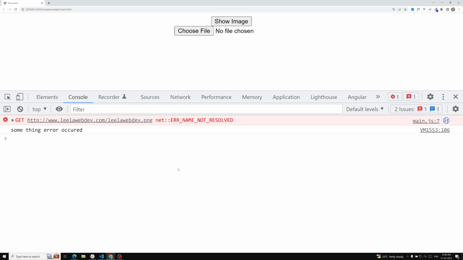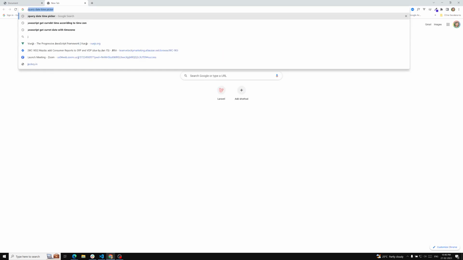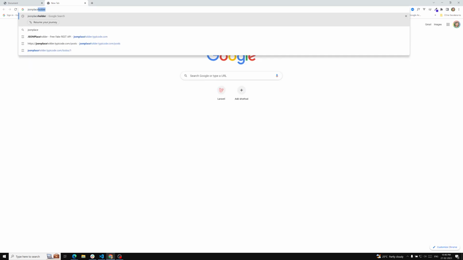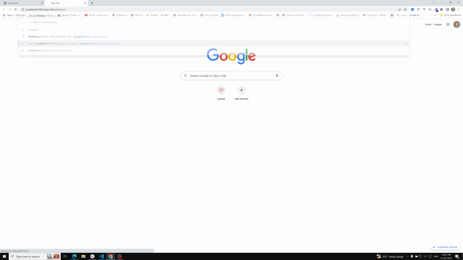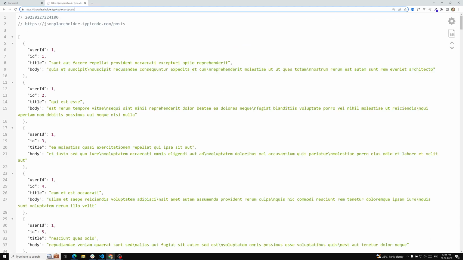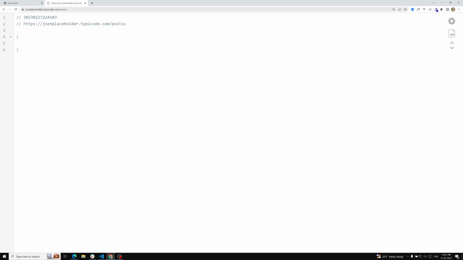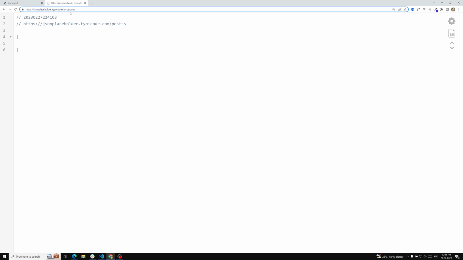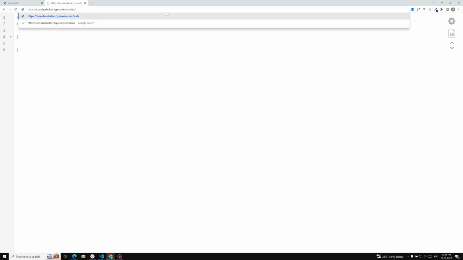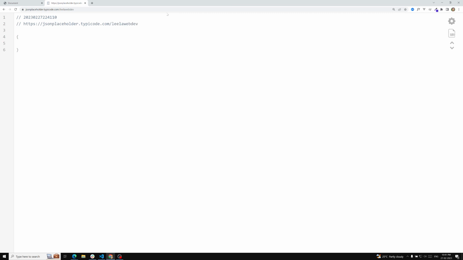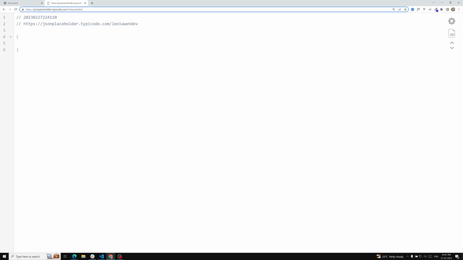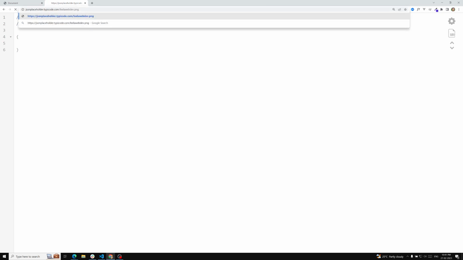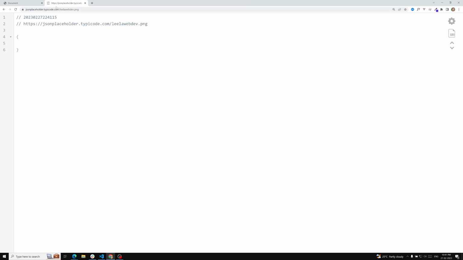So let's assume some problem, like let's say JSON placeholder. We have this JSON placeholder, right? It's a slash posts. So here I will try to use it like this. So we are able to get it. Still we are able to get it. So here I will try to use leelawebdev or something like this. Okay, still we are able to get this one. Something it is trying to return. So this one will always return 200.